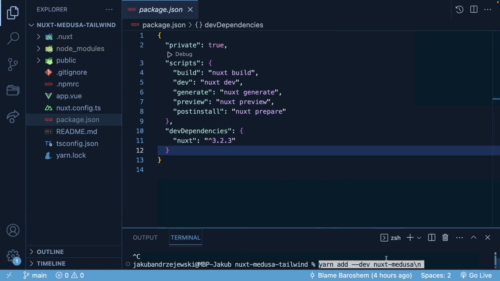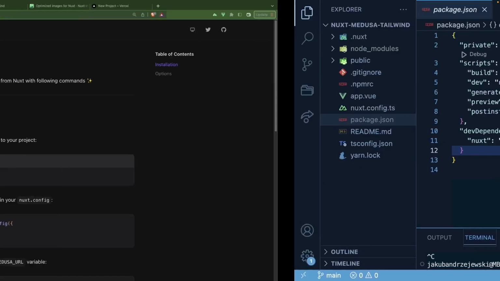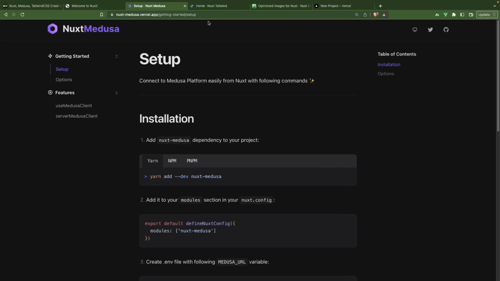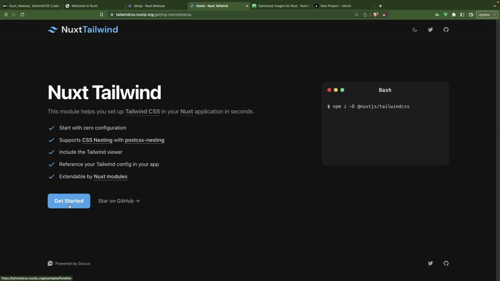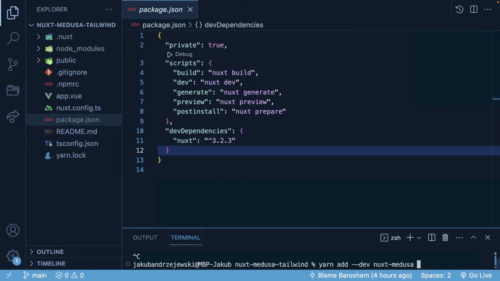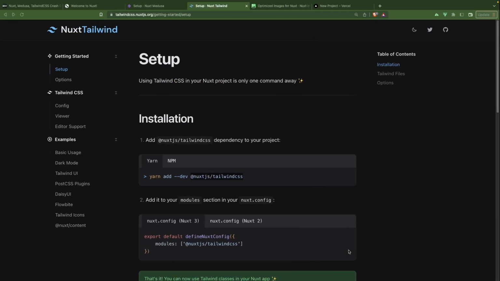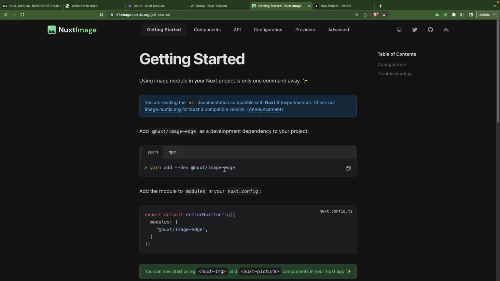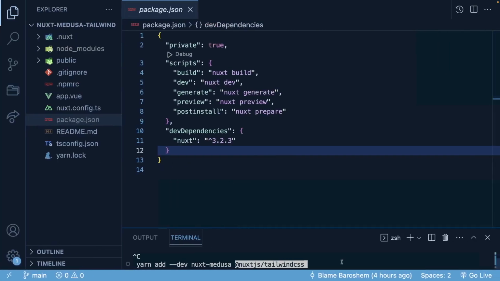However, that's not all, because apart from that, we will go to the Tailwind documentation, and as you can see here, the method is quite similar. So I will just copy the name of the module so that we can install other modules the same way. And Nuxt Image edge. Let's click enter and install all modules.